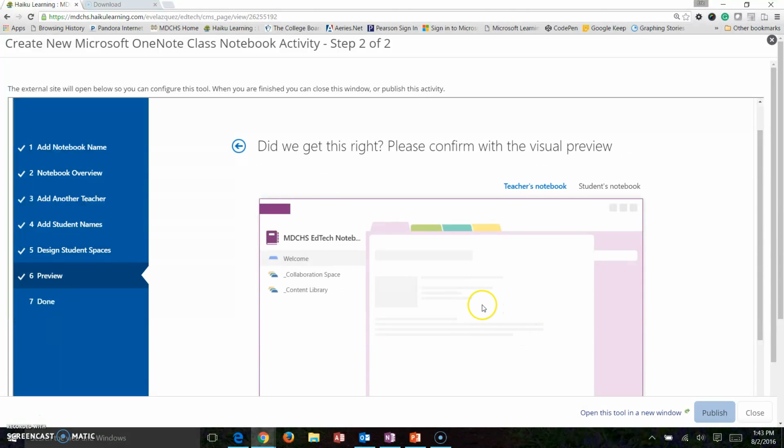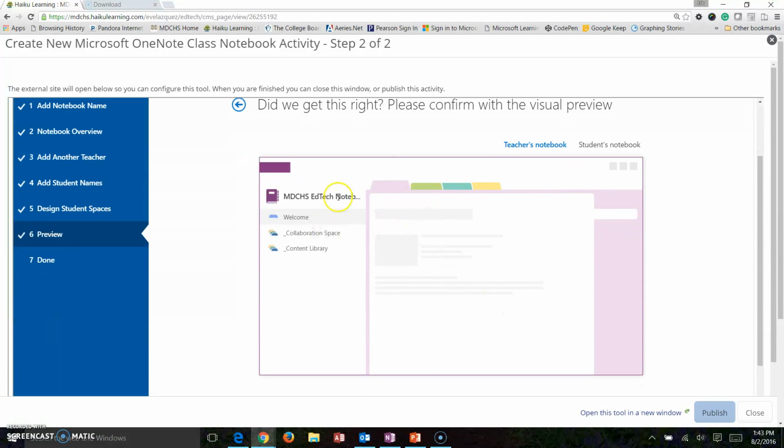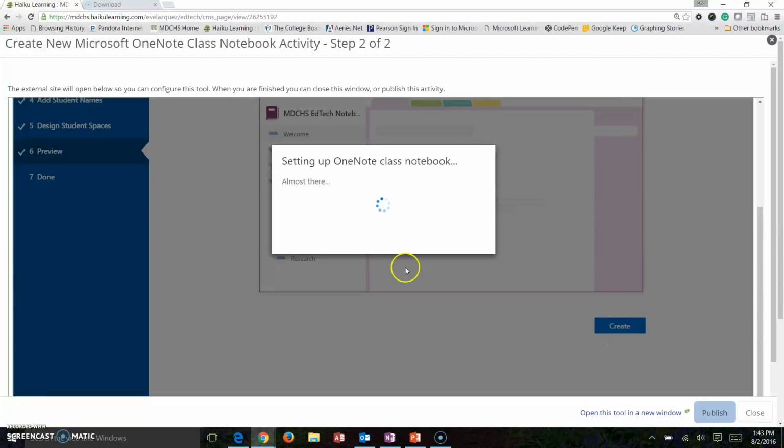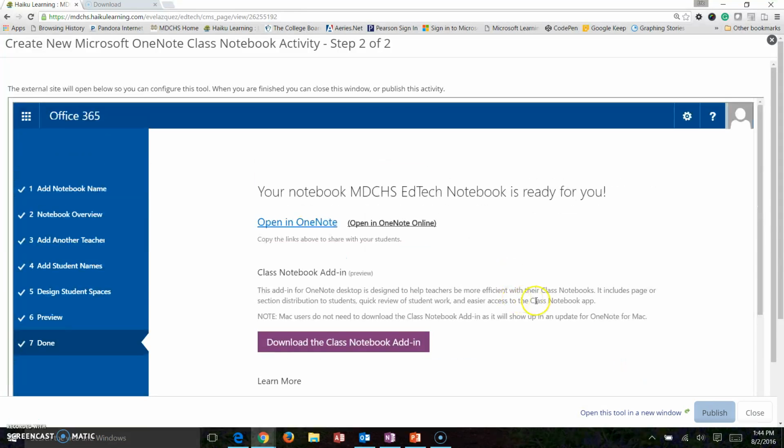So next, this will preview what it'll look like on your end. I don't have any students in my roster right now, but as I add, you'll see each individual student name here. If I click on the student's notebook, they see their own notebook with the 5 sections that we had created. So if I click on create, it'll take a few seconds to create the notebook. And when that's done, we can go ahead and publish this activity in Haiku.